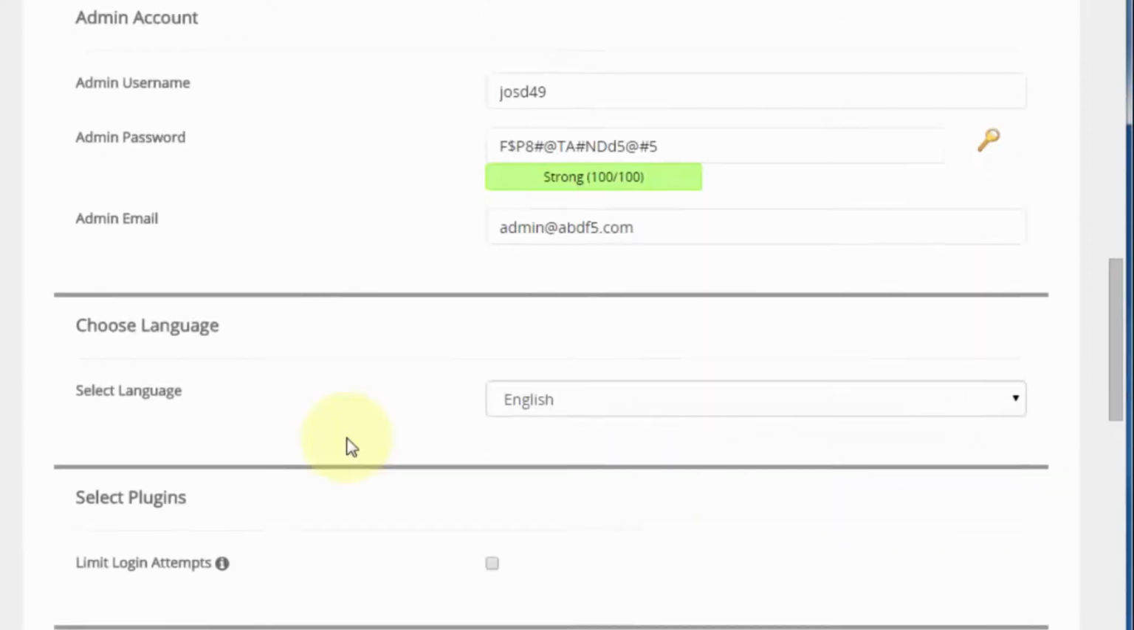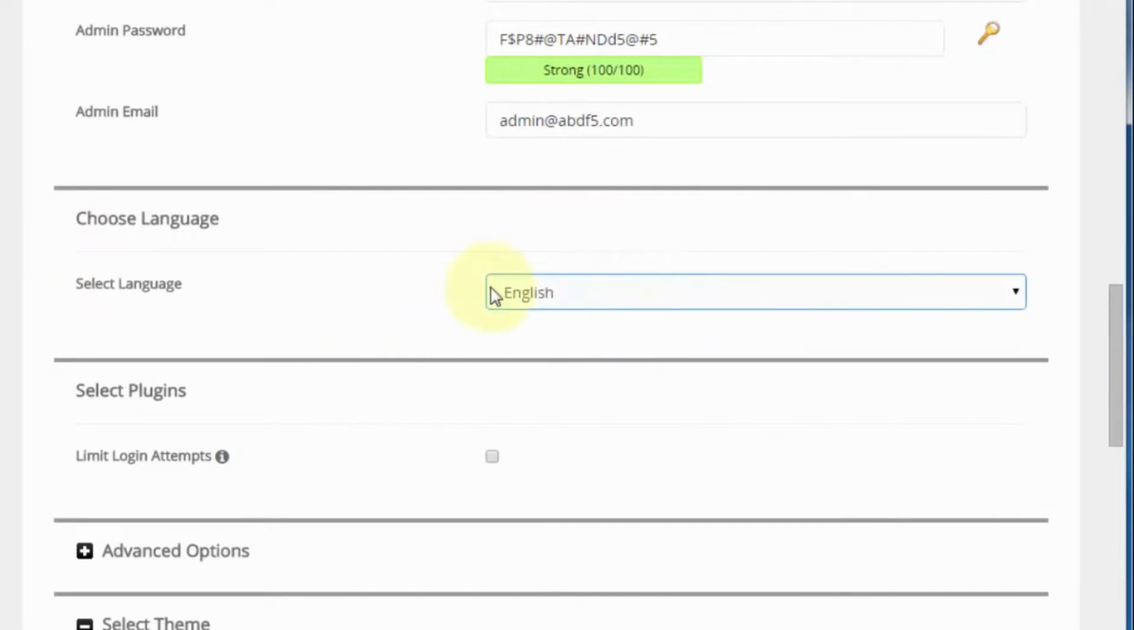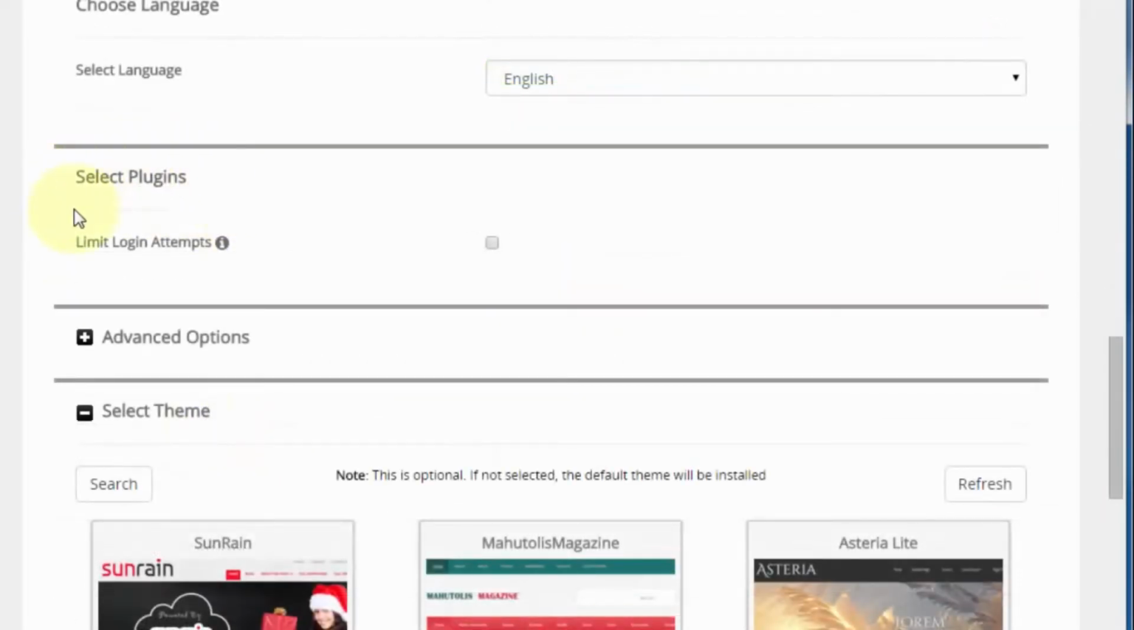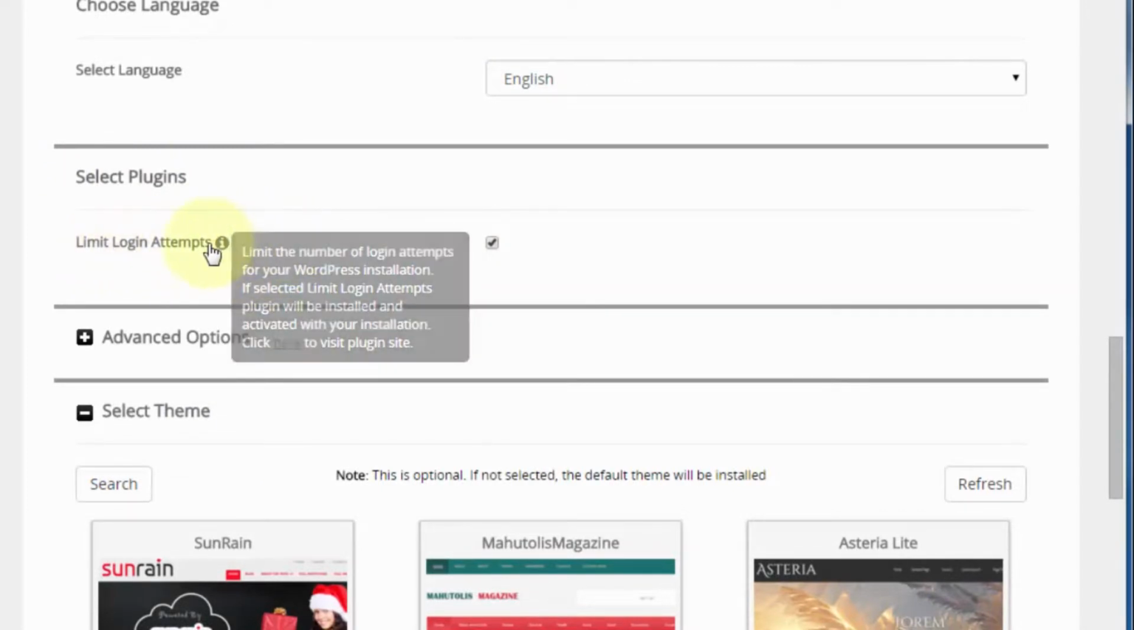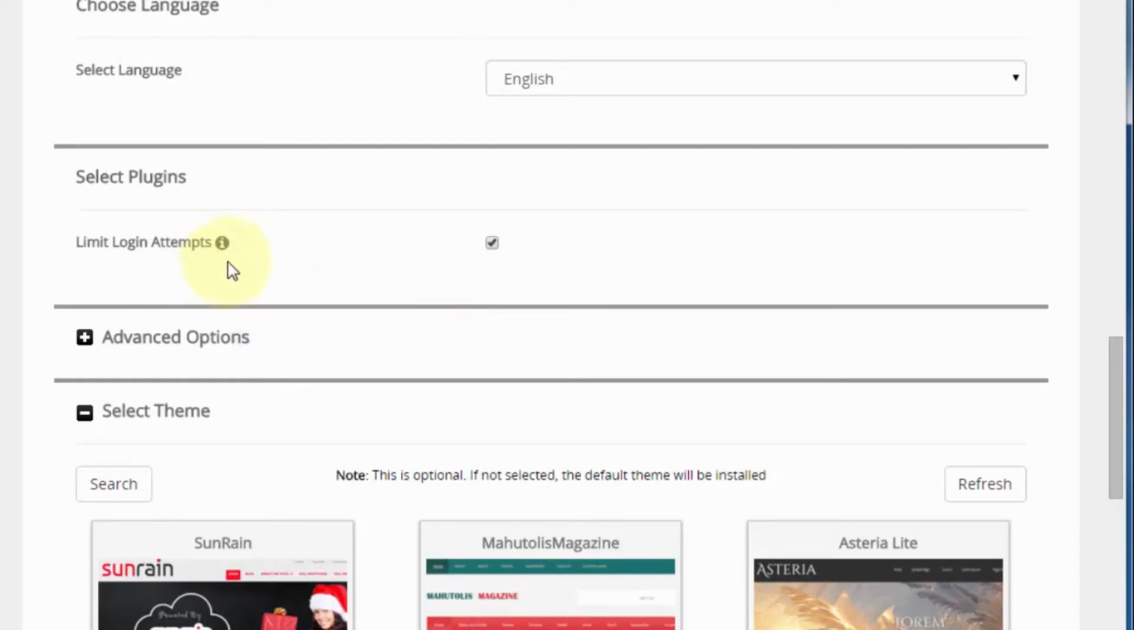And let's come on down and select the language. I'm going to leave mine at English. And under Select Plugins, I'm going to go ahead and check that box to install Limit Login Attempts. This is a great plugin. Unfortunately, it has not been updated for a couple of years, but it's still a great plugin. It works. It does what it's supposed to do, and that is, just as the name implies, it limits login attempts.